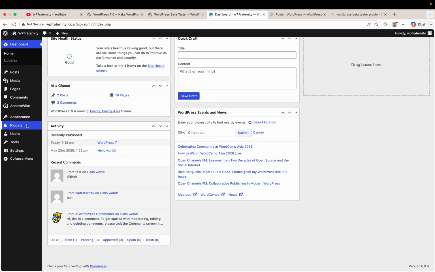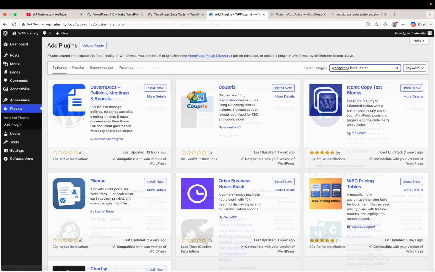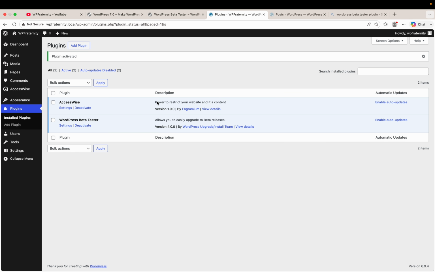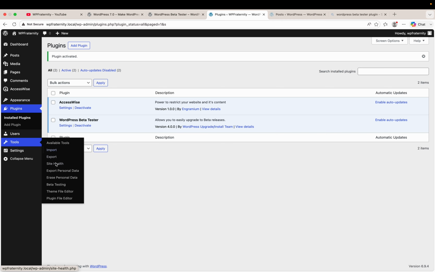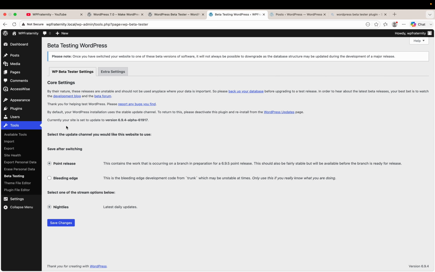Now we are going to click plugins, add plugin, and search for WordPress Beta Tester. So this is the plugin. We will hit install now. Now let's click on activate. After activating this plugin, we'll get the settings on tools and beta testing, or we can go to the settings by clicking this settings button in here as well.